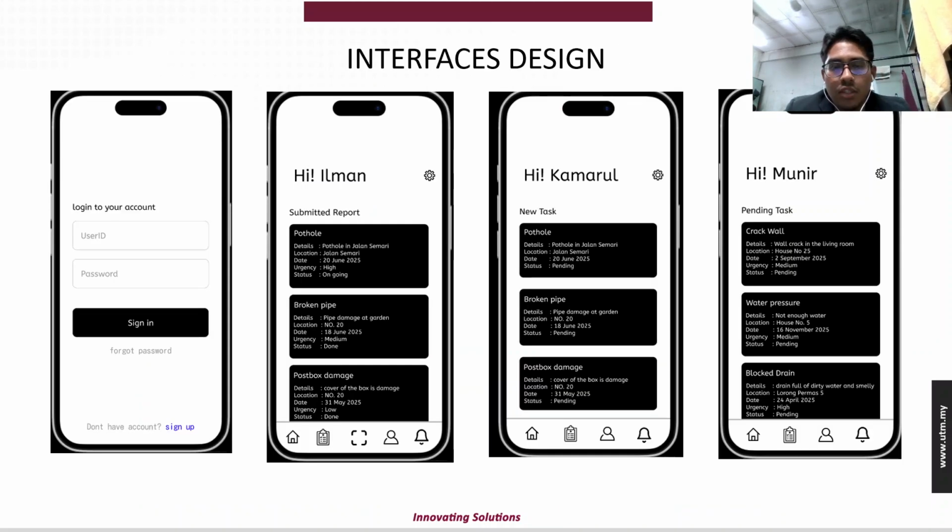So this is the interface design that I have done. As you can see, there are three users, where Ilman is the resident, Kamarul is the technician, and Munir is the management. This is the dashboard of their interfaces. For the technician and management, some of the icons are not present, which you can compare to the resident interface, where it has a capture icon that is used to submit the report.